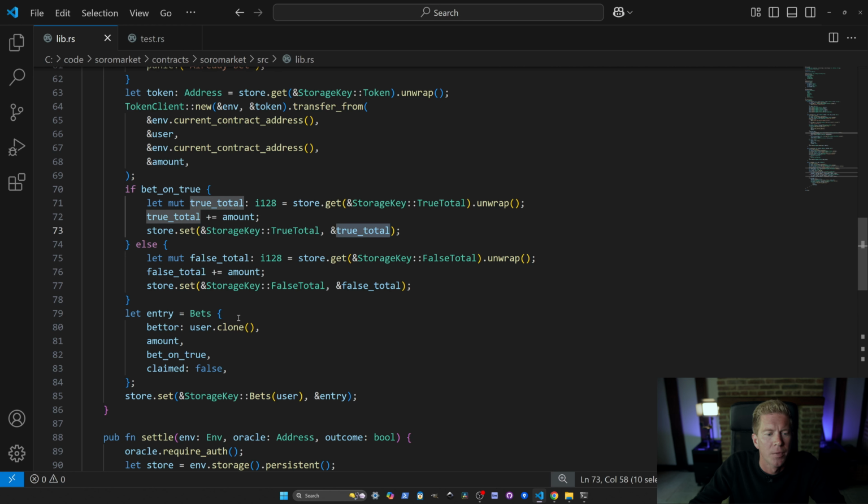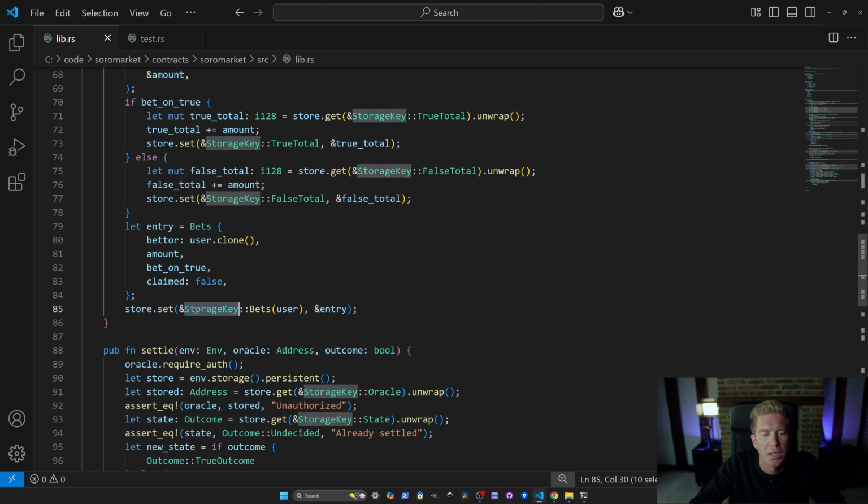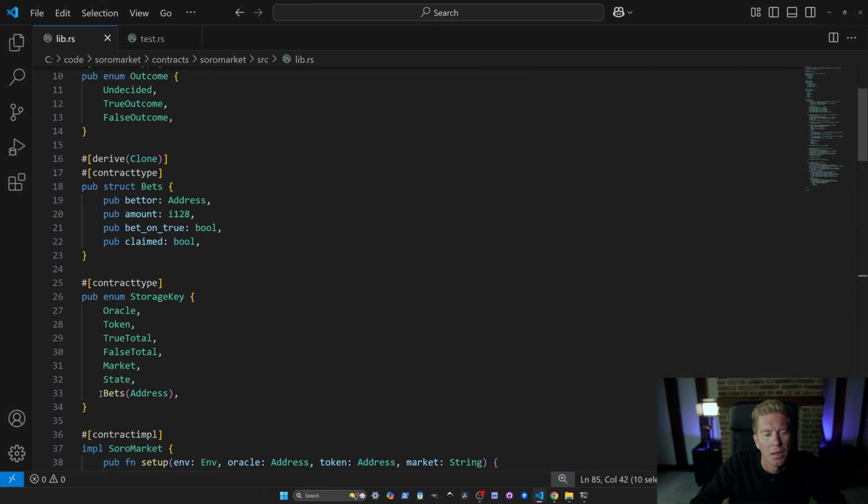Same for false. We then set up our custom structure for the bet itself. The user's address is here, the amount they're betting, what they're betting on, true or false, and the claimed amount at the time they're placing this bet is false. And we're setting that to the storage keys bets user. So this is the dynamic array that we looked at earlier, or the dynamic mapping here.